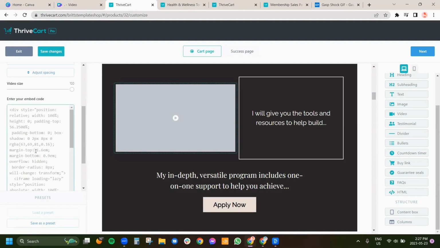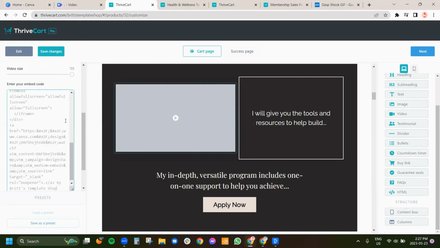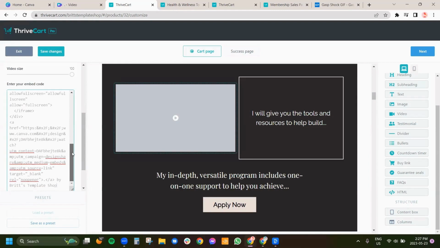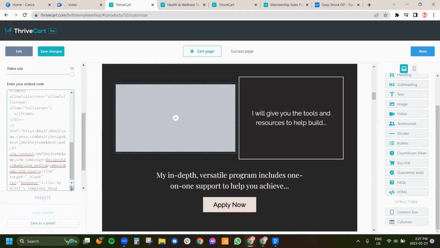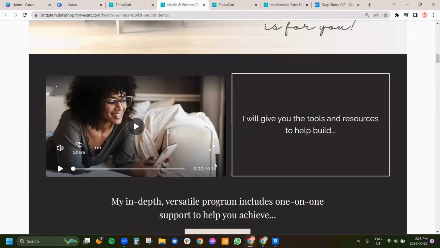Another little tip, what I'm going to do is I'm going to paste the new code because there's something else that I did that I want to show you. So right at the bottom here, you can see that my Canva account is called Britt's Template Shop. So that would technically also show up somewhere around here.